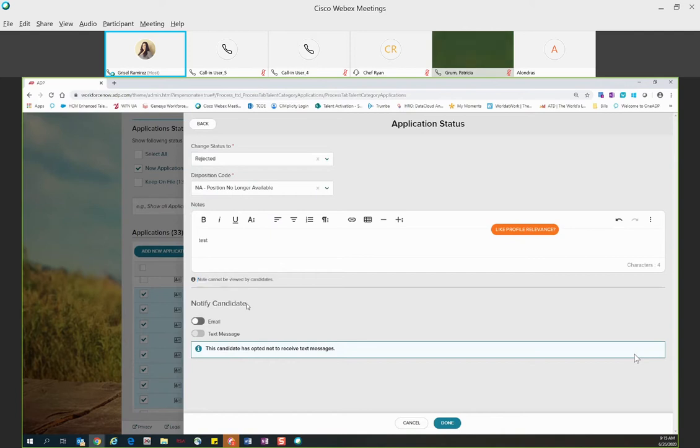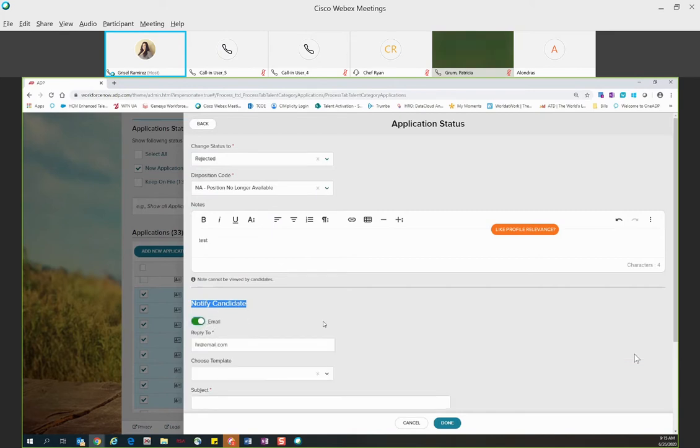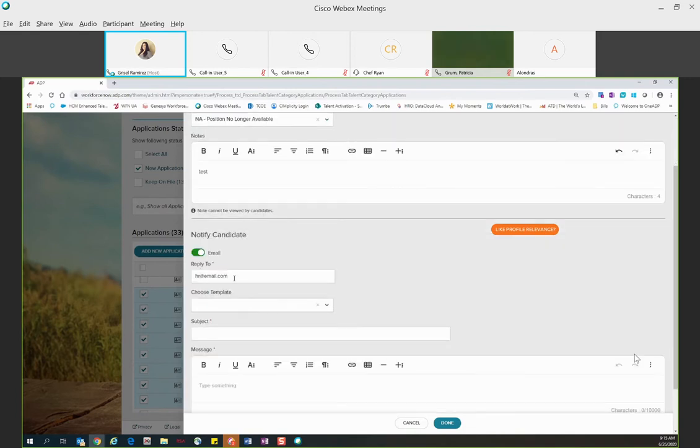Down below, you do have the opportunity to notify those candidates that you selected. So you do have that option. You could click on this email option here. If your organization has an auto reply email address, it's going to include that auto reply email address automatically. Highly recommended since you have different organizations. Or whoever is in charge of that particular requisition, you could enter an email here, your personal email or your organization's email.